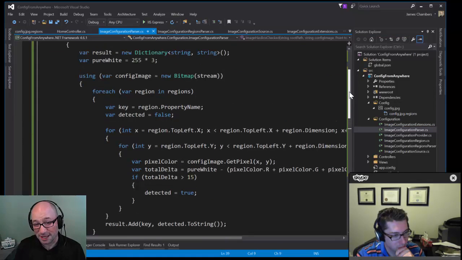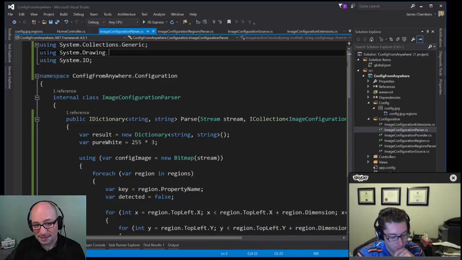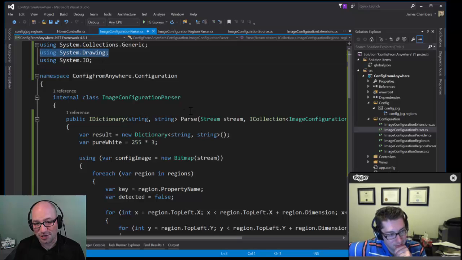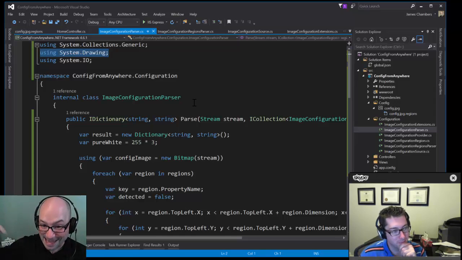And there's a reason for that. Do you guys know why? Bitmap. That's right, my guess too. That is the System.Drawing. Unfortunately, this doesn't work on Core. However, you can run ASP.NET Core MVC on the full framework. So it doesn't work on Core yet.